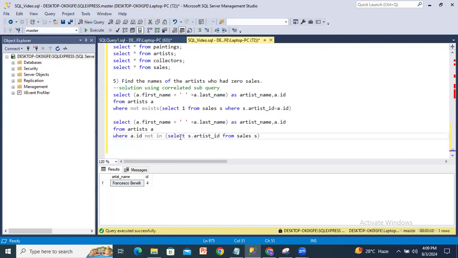First I am getting the artist IDs from sales. If I execute this part, I get the artist IDs. Then NOT IN: in the outer query, I get the artist table, where the artist is not in sales, so we get one record. In the artist table there are actually 4 records, while the sales table has a different number of artist IDs. So who had 0 sales? Whoever is not performing sales, those IDs we display here. That is the same answer. This way we execute with subqueries.